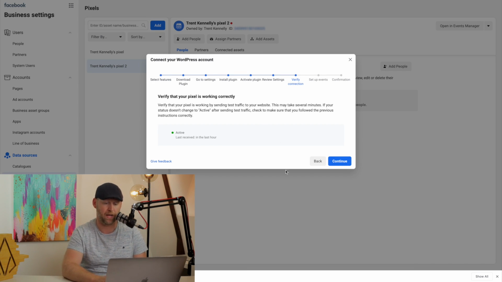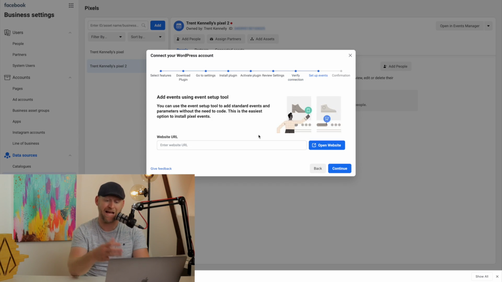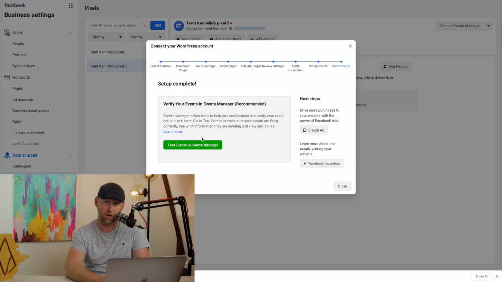So then we can just go ahead and continue. Now we could set up events here if we wanted to. This would be a really good thing for retargeting, so we can know if they get to a checkout page, we can enter that checkout page. We could do that here. For now, we'll just go ahead and continue. And then you could test all of those events. Very seamless process to check out events on a Facebook pixel.